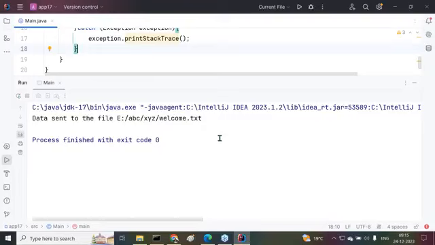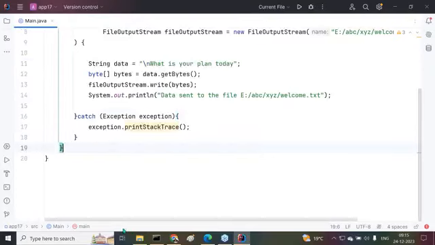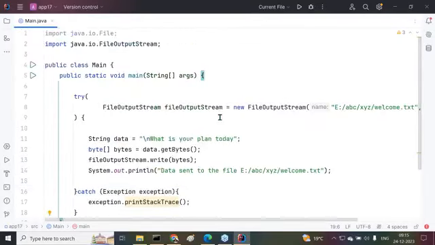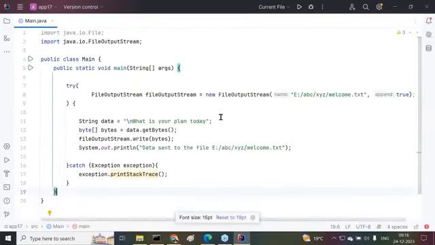Right, it's okay. Now the data is completed here. Program is completed. Now this is about try with resources.